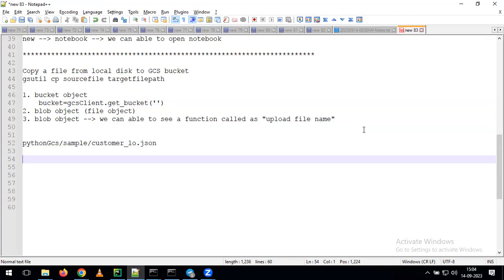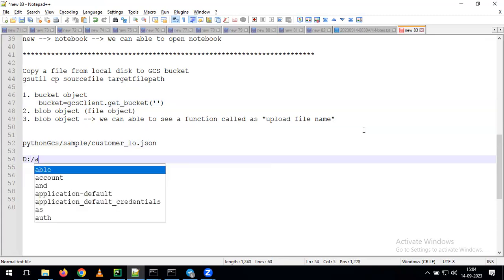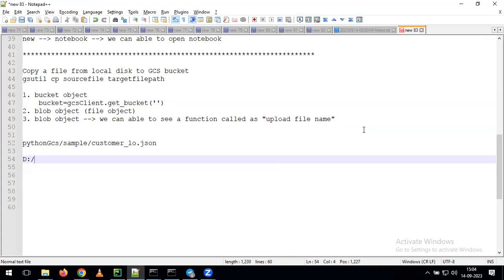Now my requirement is, in my D drive, in the Qt folder, I have the file called customer underscore LO.json. Just assume that this is my local path. This file is present in the D drive Qt folder. Now I want to upload this file into the GCS bucket, but in the GCS bucket I want to create the folder structure like this.